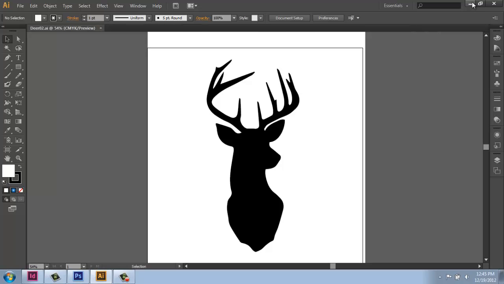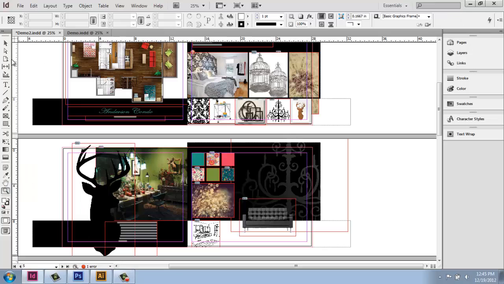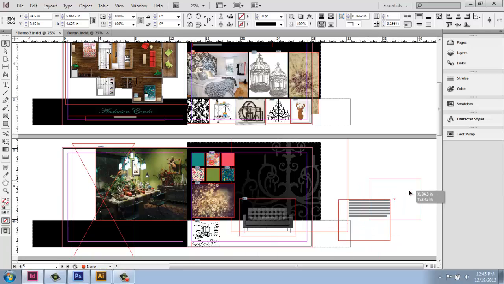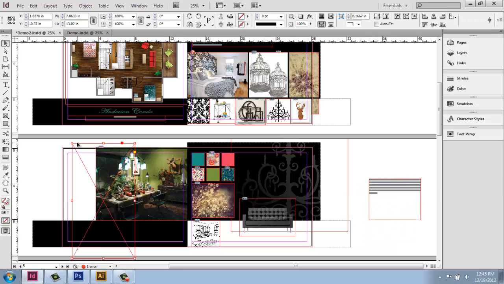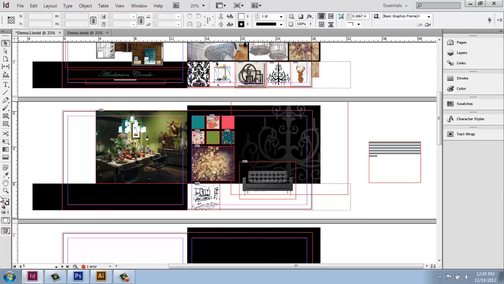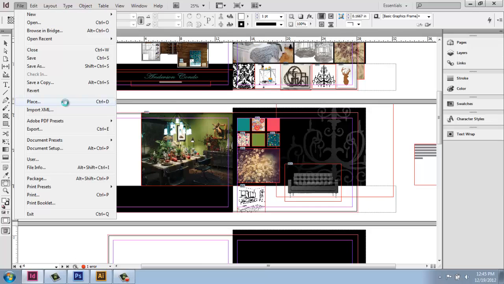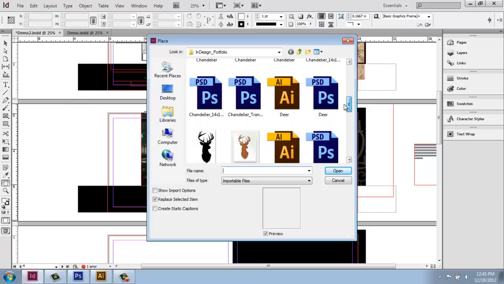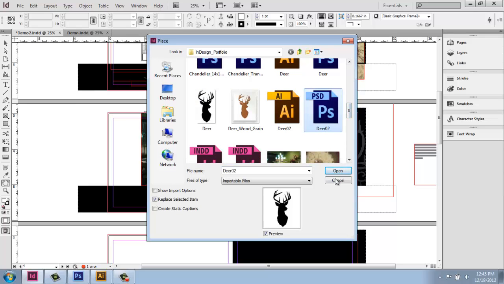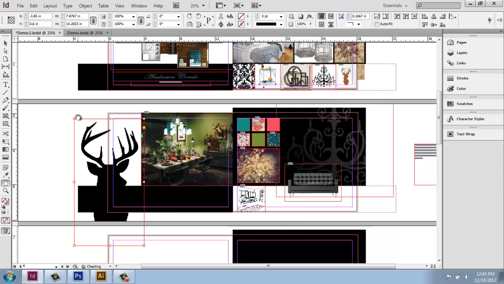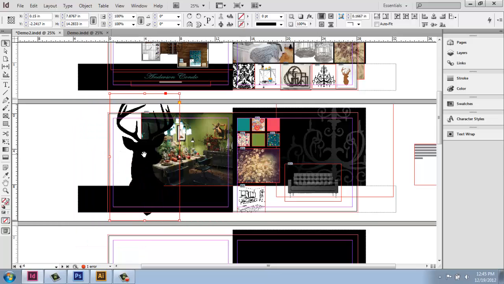I'll minimize this, and I'll come back to my InDesign file. So I'm just going to delete this deer that I had here, move that text over, and I'm going to bring that in. So I will do a file and a place, and I'll bring in my deer silhouette. And I will nudge that into place where I like it.